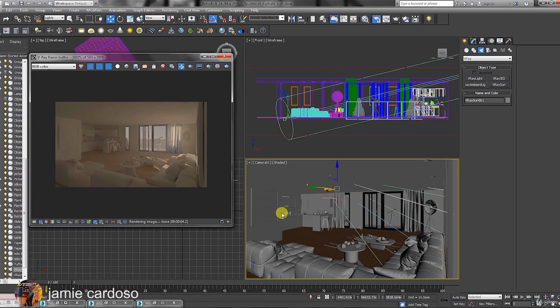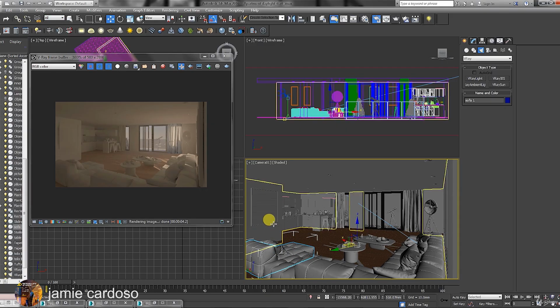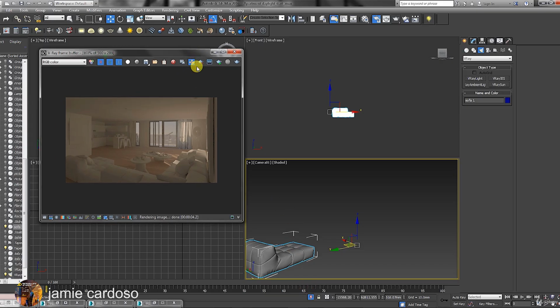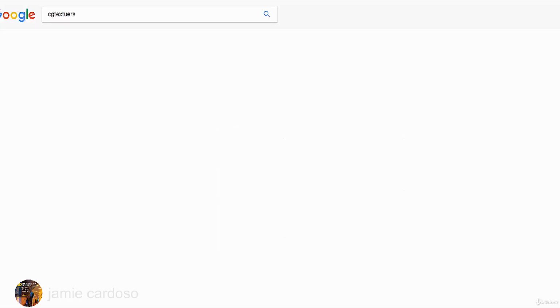Let's start with the sofa on the far left. To start, let's change the selection filter from lights to all. Select the sofa on the far left and isolate it. When it comes to seamless high resolution textures, I often go to cgtextures.com. Simply Google CG Textures to find it.